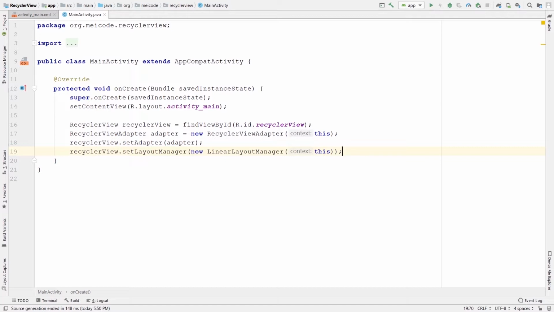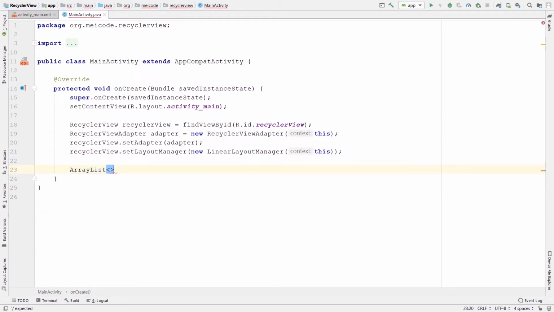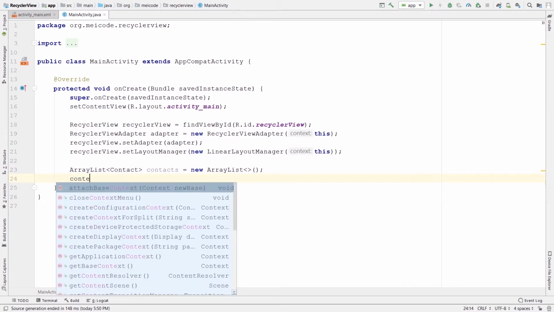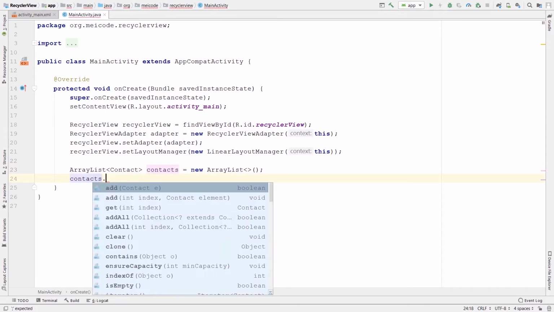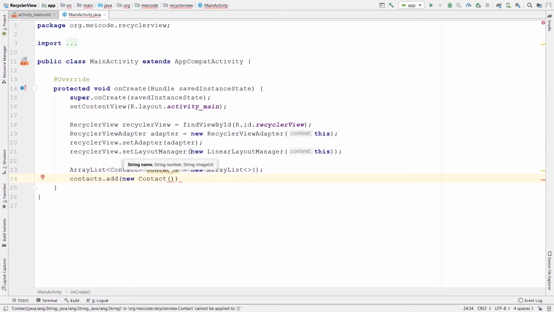After setting an adapter and also a layout manager for your recycler view, you need to set the array list for your adapter. And the way you do that is by creating a new array list of, for example, contacts. Let's call it contacts. You can add different contacts to this array list. For example, let's add a couple. I can say contacts.add. Let's say new Contact. I need a name, a number, and also an image URL.